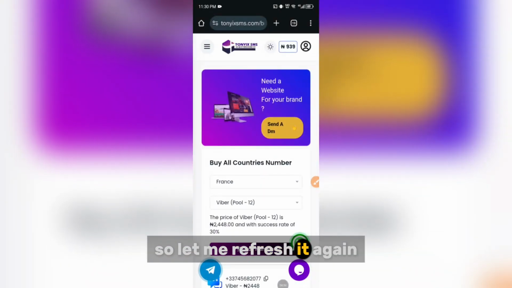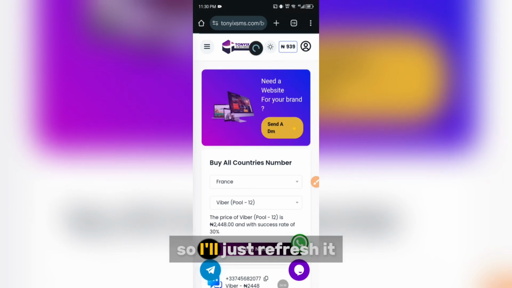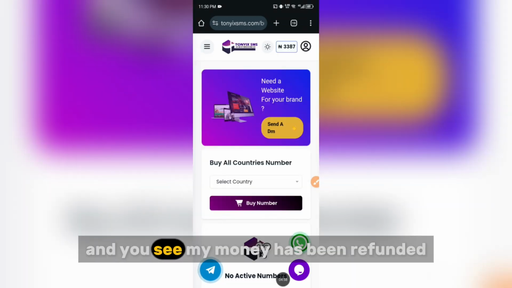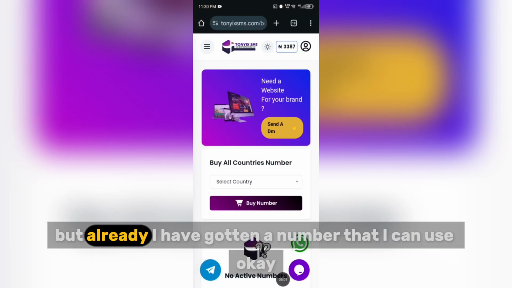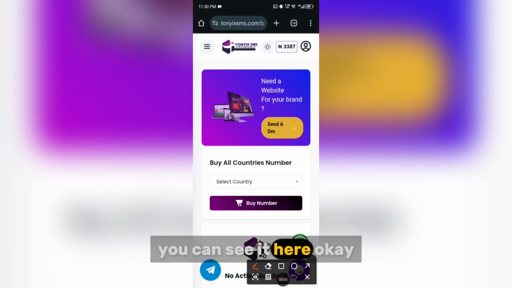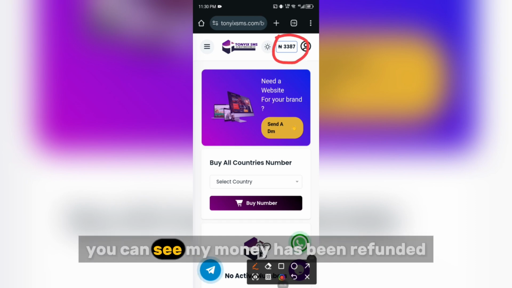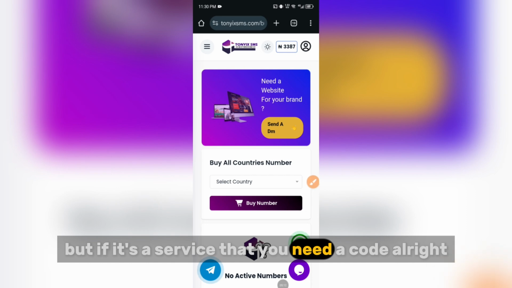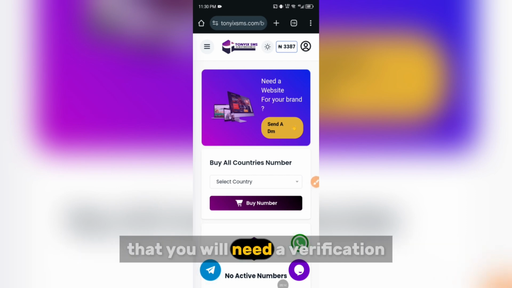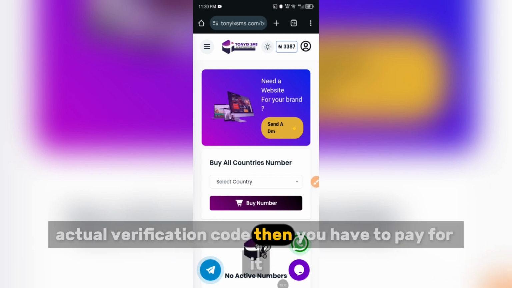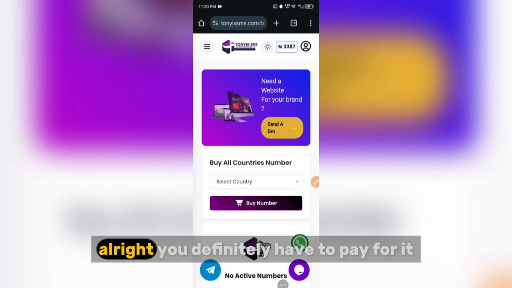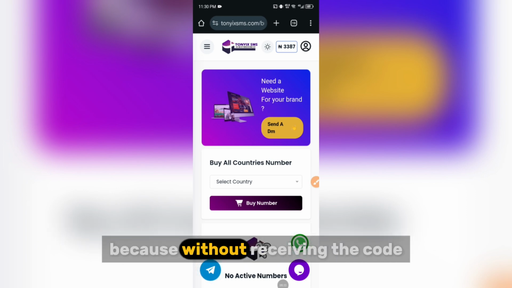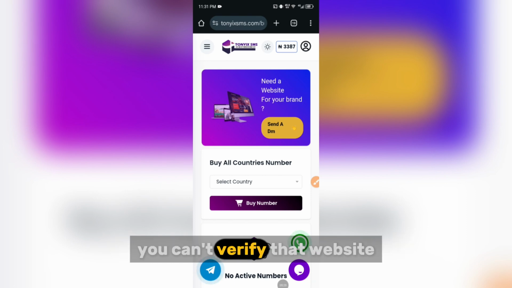So let me refresh it again. You see my money has been refunded, but I have already gotten a number that I can use. But if it's a service where you need an actual verification code, then you have to pay for it. You definitely have to pay for it, because without receiving the code you can't verify that website.